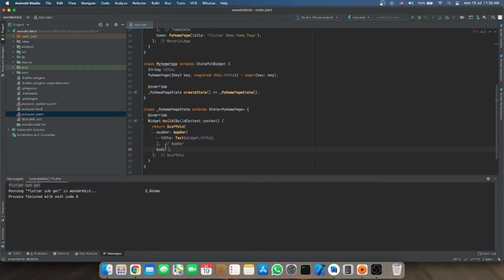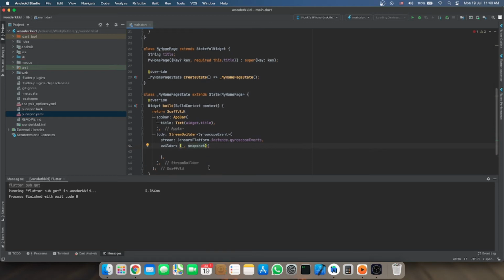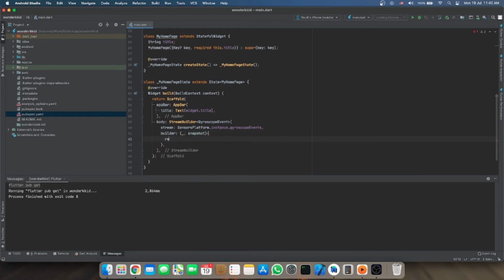We will need a stream builder. We're going to give a type parameter called GyroscopeEvent. Let's add the stream property: SensorsPlatform.instance.gyroscopeEvents. Let's make the builder. We forgot to add our snapshot. Snapshot is now added. Now we're going to return a CircleAvatar, and it's going to have a radius of 20.